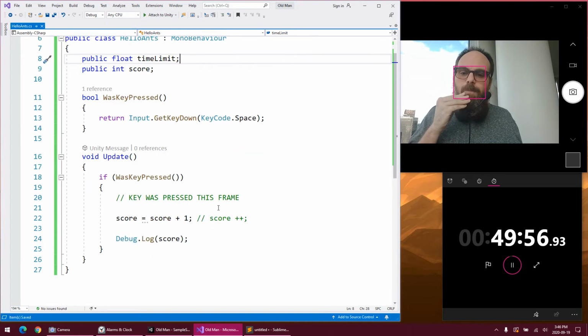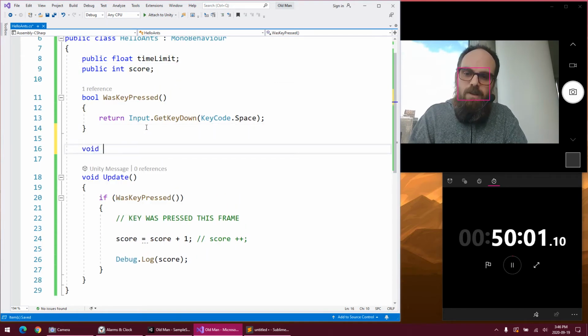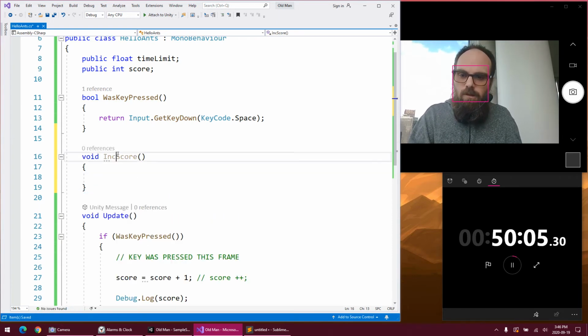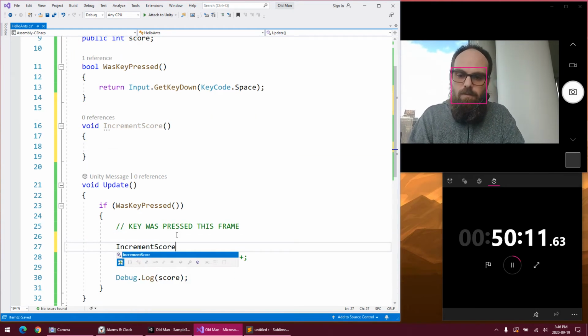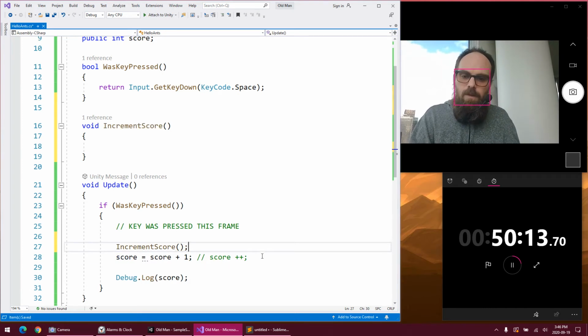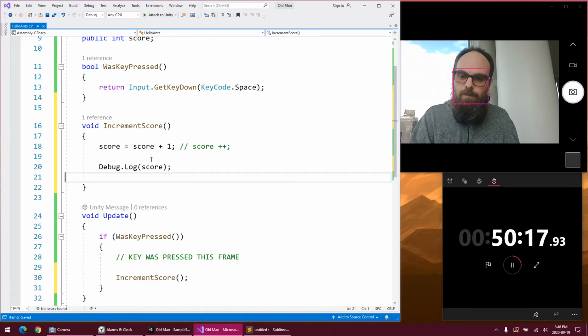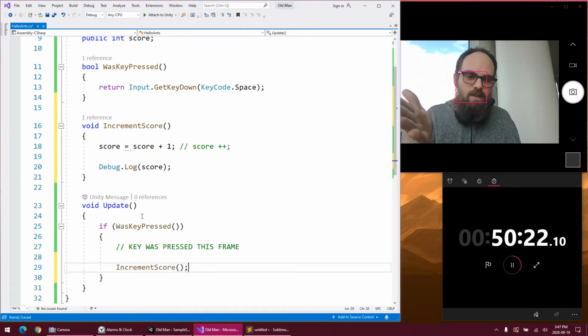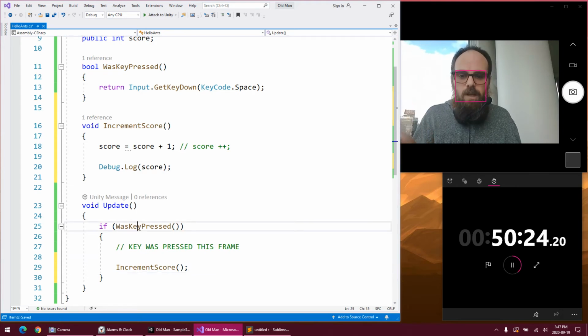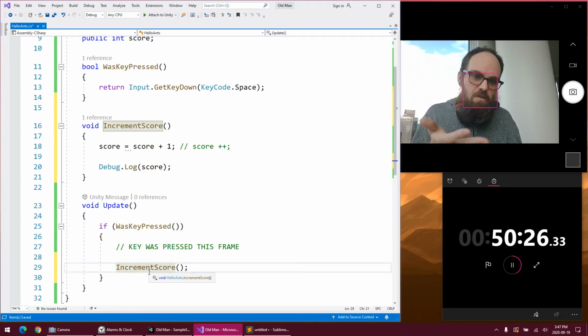So let's clean this up a little bit. I'm going to make a void function called increment score. And increment score is going to handle this. So now I have one nice little spot where you see my update loop is much more readable. If the key was pressed, increment the score. Easy.